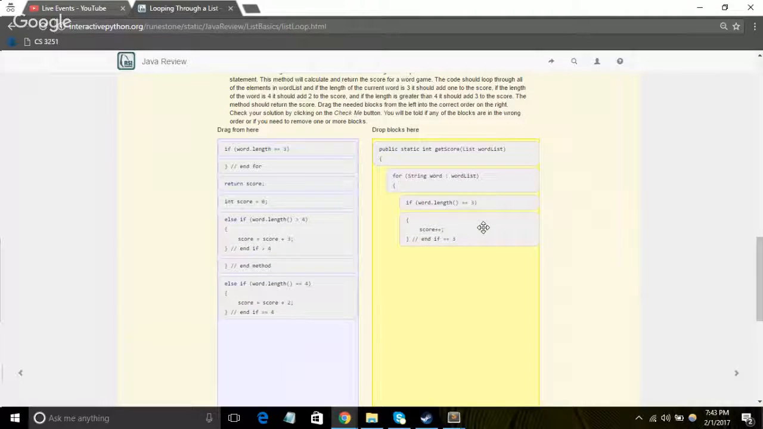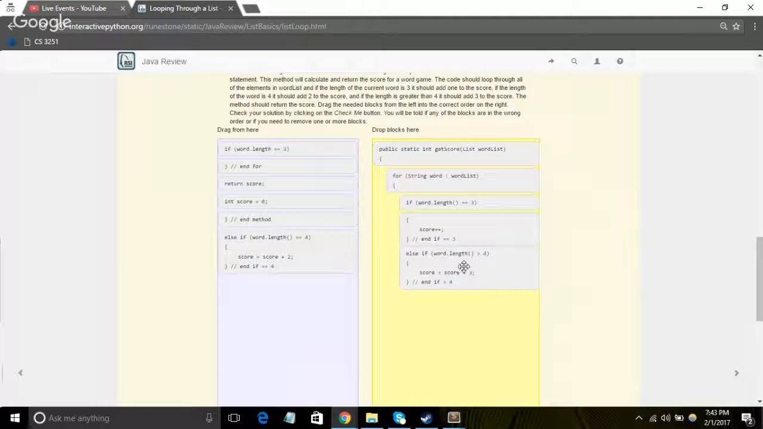Add one onto the score. So it needs else if score equals. So it'd be score plus plus. Right. Okay. Have an else if of 4 is greater than 4. Okay. So also if word length is greater than 4. Okay.